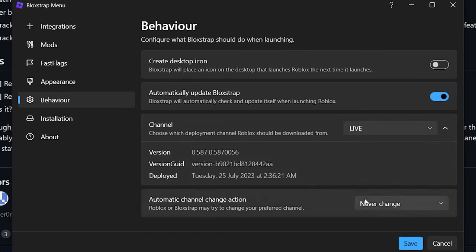And automatic channel change, this basically means that sometimes Bloxstrap will change the channel to different versions while it's updating, or if you change it, it'll change it back. So you can always have it change automatically or prompt you to ask you if you want to change it, or just never change. I'll leave it as never change.